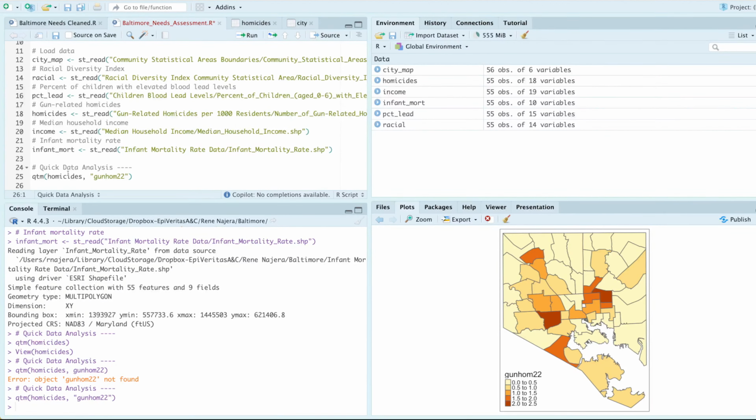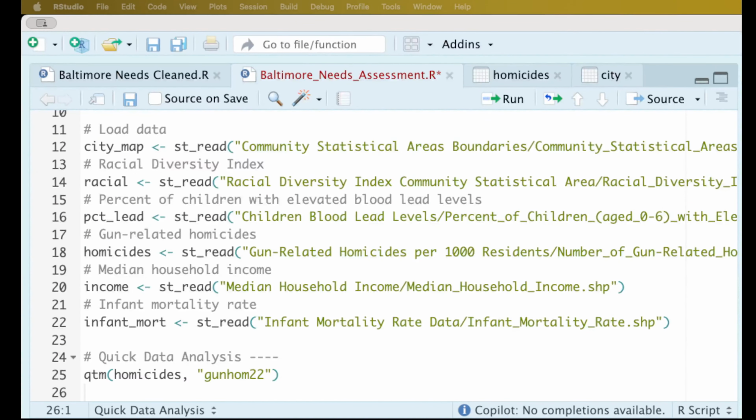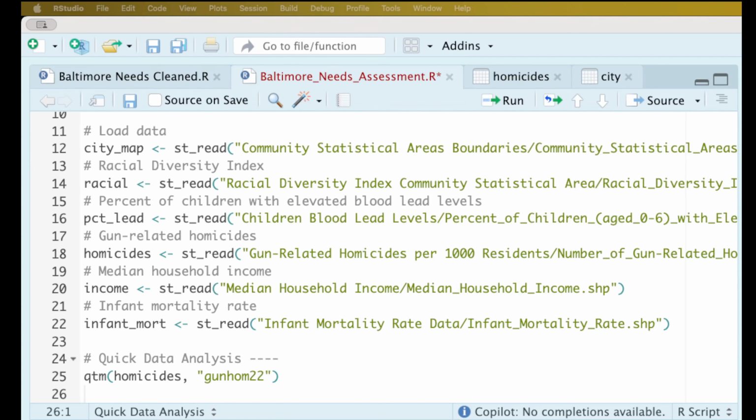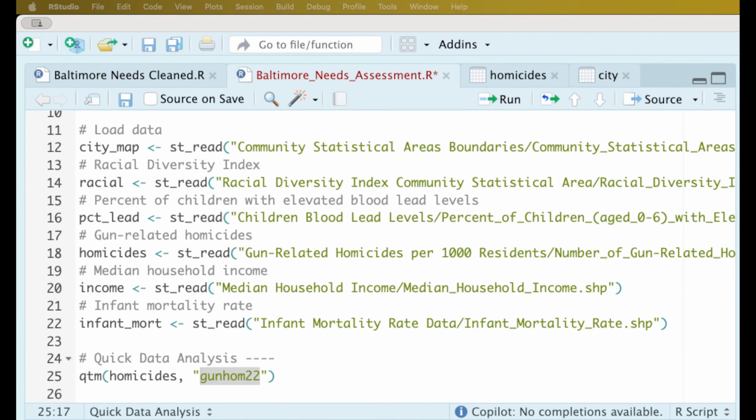So the shapefile goes in that format. Let me bring the script closer to you guys. The shapefile goes as homicides, which I named up here, and then the variable is GUN HOM 2022, which is the latest. So that's how that's going to work. And sorry if you saw the screen move a little bit. I clicked on the wrong screen. So fit the screen. There we go.